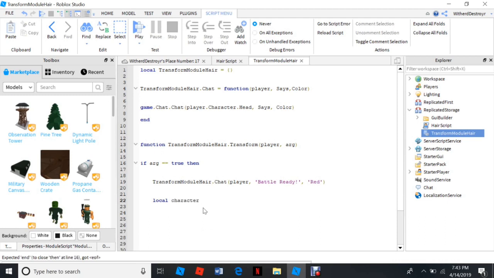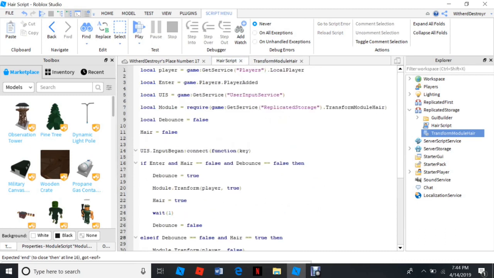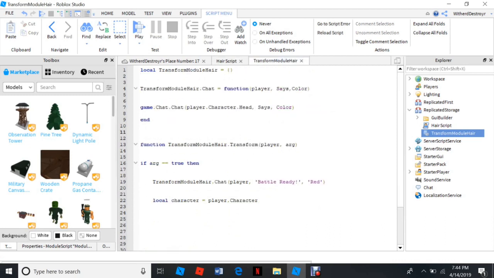So local character, which is your player character, player.character. Now, if you want to know where player comes from, how it knows what player is, it's from the hair script. See this right here? That's where it gets it from. Since it requires the transform model, that's exactly why it knows what player is, because it means they're connected, and they cooperate with each other.